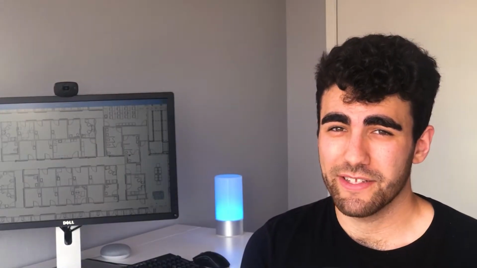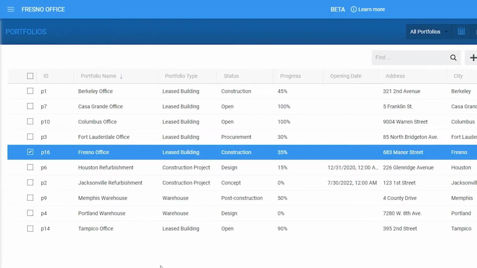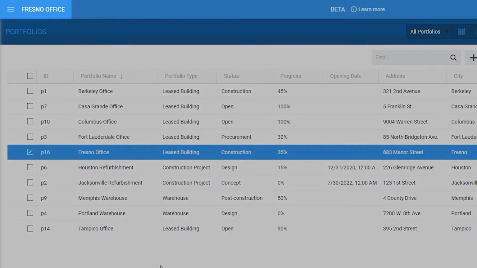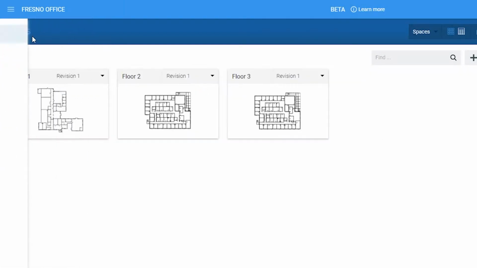So, let's start adding some spaces. To do that, I need to navigate to the Spaces module. Since I've already selected the Fresno office, as shown by the portfolio name here, all I have to do is click Spaces from the main menu. As you can see, I have already created spaces for the first, second, and third floors.